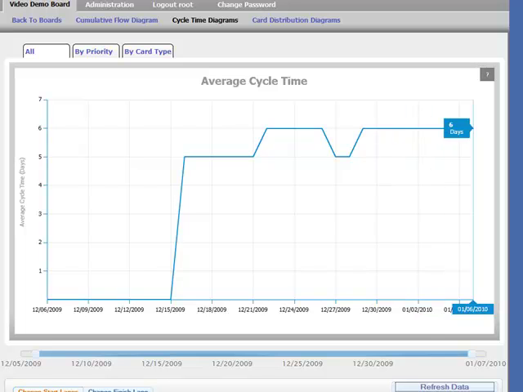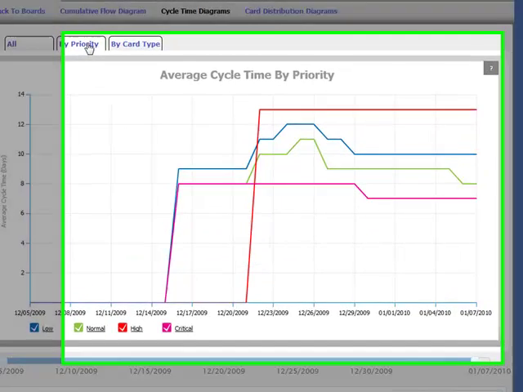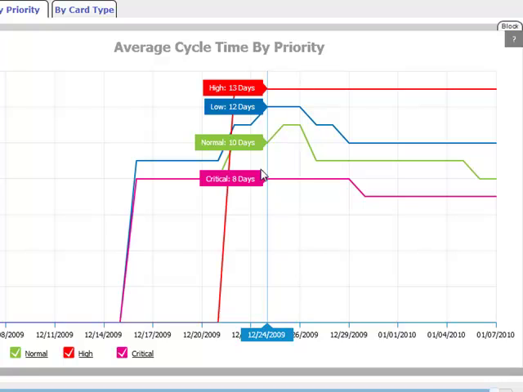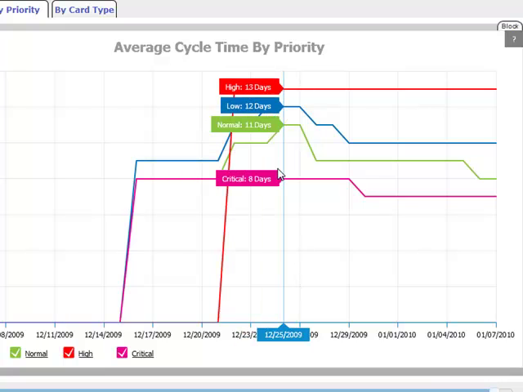We can also take a look at cycle times broken out by priority. Here we get an understanding of the different cycle times based on the priority set on the work item. Here, as we can see, high-level work items, or work items specified as high, are averaging about 13 days cycle time, as well as low items are averaging about 12 days, down to critical, which are about 8 days.